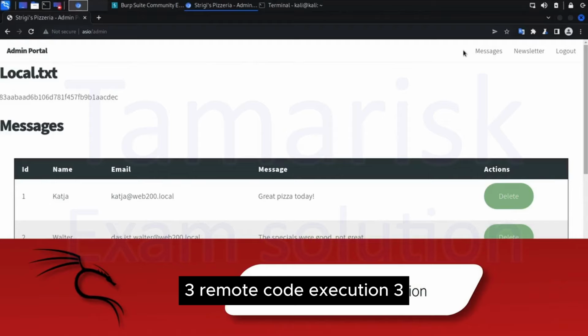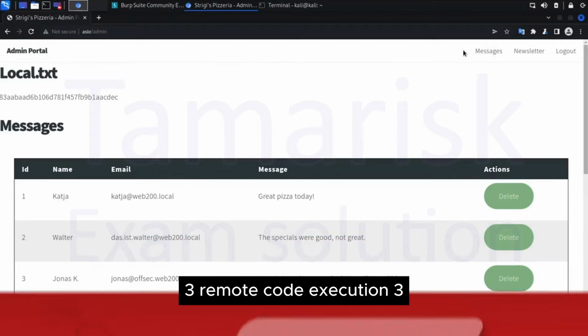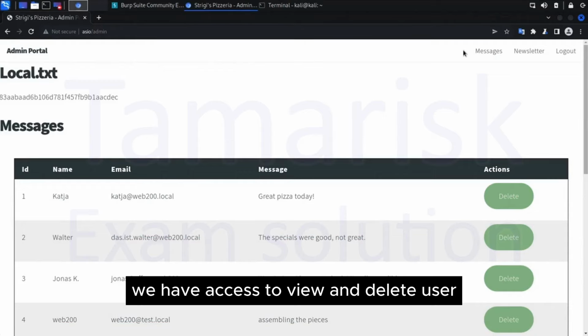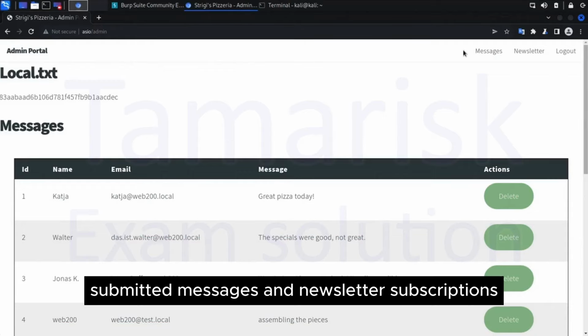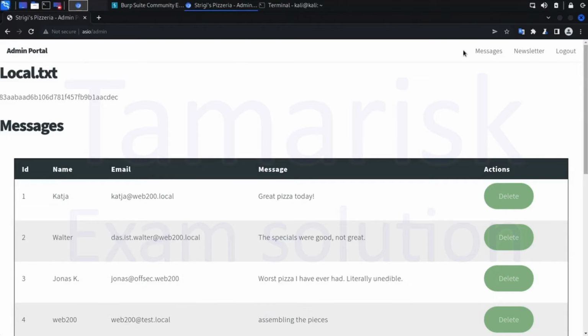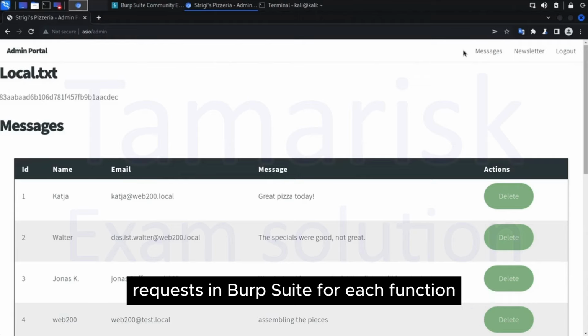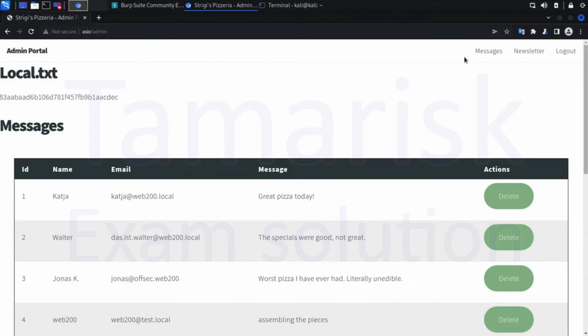Remote code execution. Now that we have access to the admin section, we have access to view and delete user-submitted messages and newsletter subscriptions. Let's click on the Delete button for our test message and test subscription so we have sample requests in Burp Suite for each function.